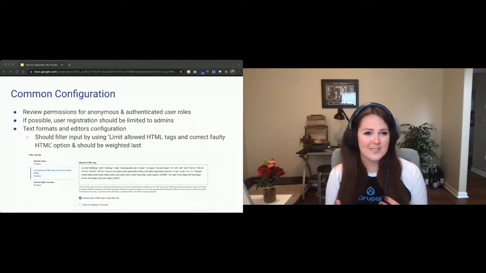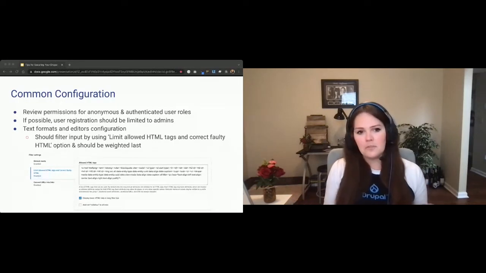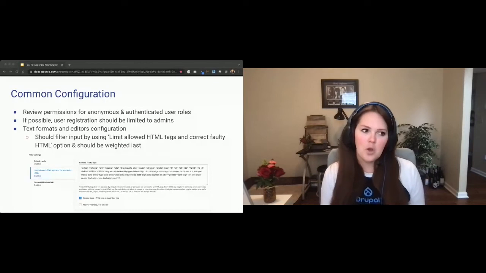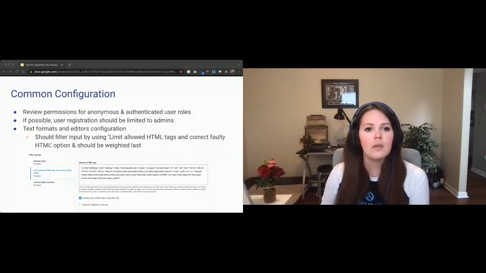For example, that second point, that if possible, the user registration form should be limited to admins. The GovCon site is a great example of where people need to be able to create their own user registration, and that's fine. But as a general practice, if it's not absolutely necessary to the functionality of your site, turn it off and make sure only admins have the ability to add users.